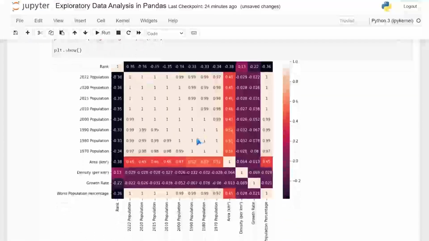And this is just a quick way because it gives you basically a color-coded system. Highly correlated is this tan, all the way down to basically no correlation or negative correlation even, which is black. So when we're looking at these 2022 populations, and these are our populations right down here on this axis, we can see that all of these are extremely highly correlated very quickly. Whereas the rank really has nothing to do with it. It's negatively correlated.